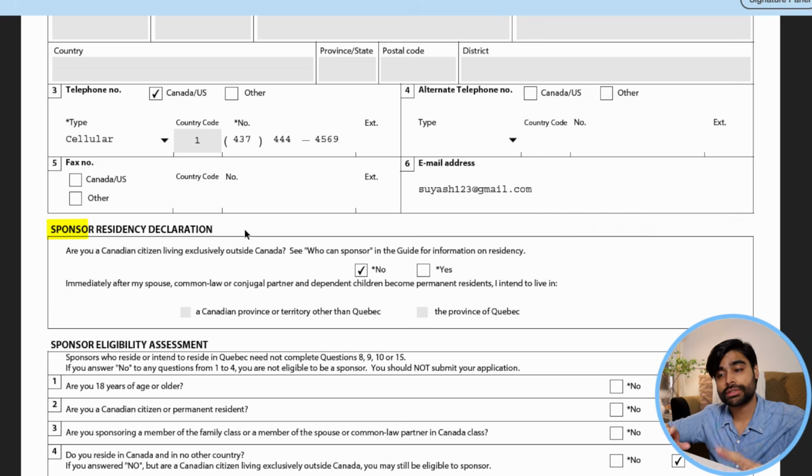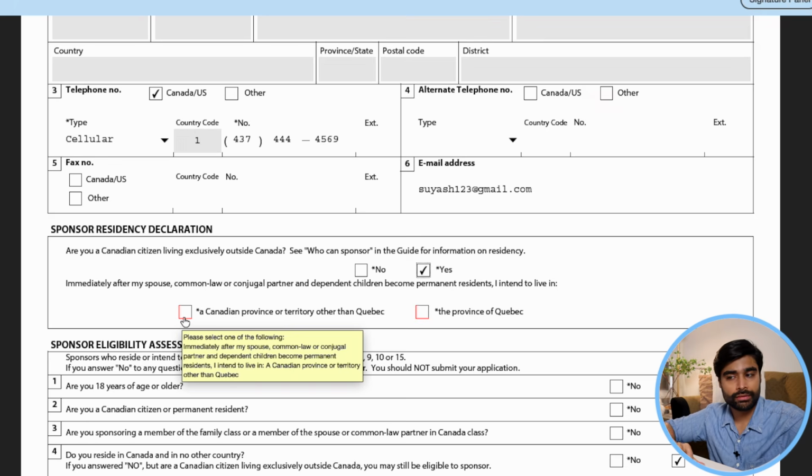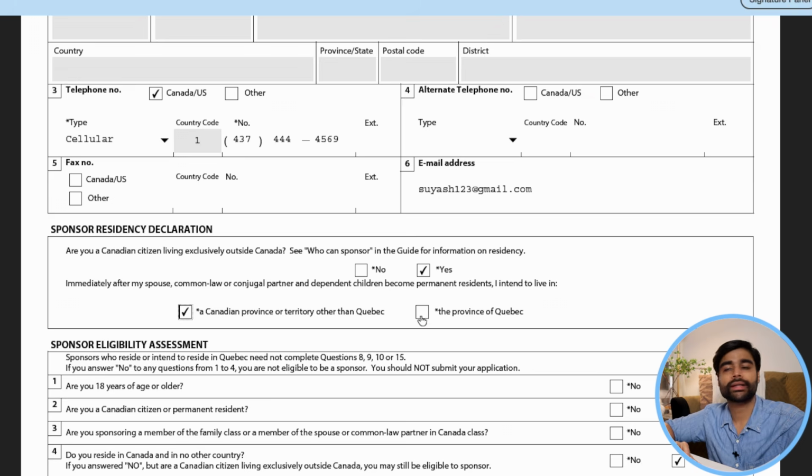The next up is sponsor residency declaration. So it says, are you a Canadian citizen living exclusively outside of Canada? So if you are a citizen of Canada sponsoring your spouse living outside of Canada at this point, then this applies to you. So you'll check yes. And then you'll tell them where you intend to live in Canada once your partner becomes a permanent resident. So it can be any other province outside of Quebec, or it can be the province of Quebec. And if you are a Canadian citizen who's already in Canada, then you can simply select no, and these two options are going to gray out.